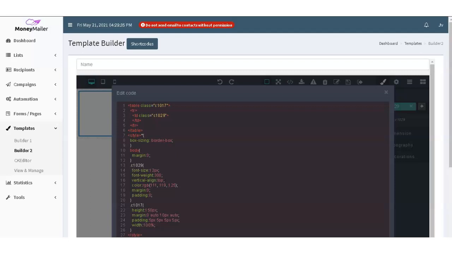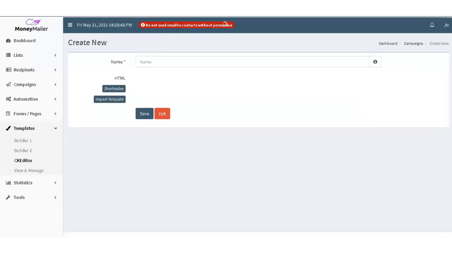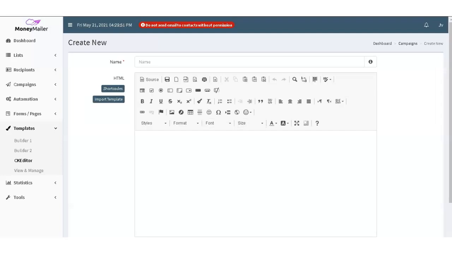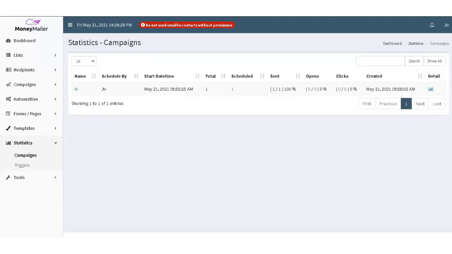Okay, this is to add the code, not to edit the box here. So I don't know what to do here, so let's move on to the next part. Got it. So we can create something here. And here is the view and manage of all our templates. Not bad. Interesting.